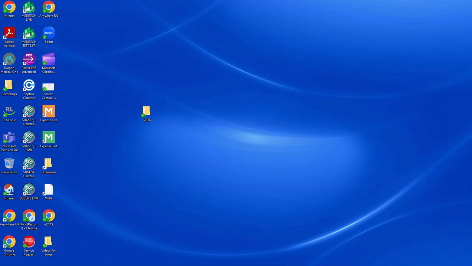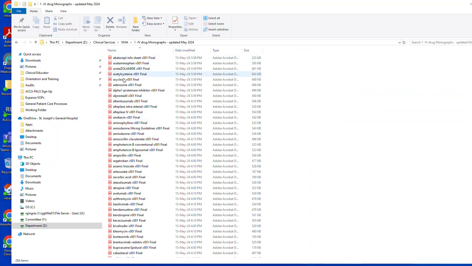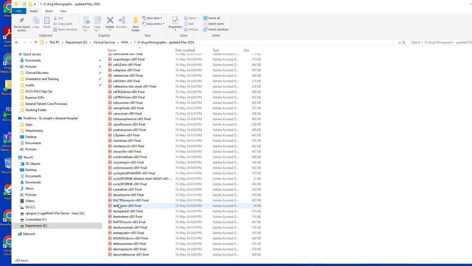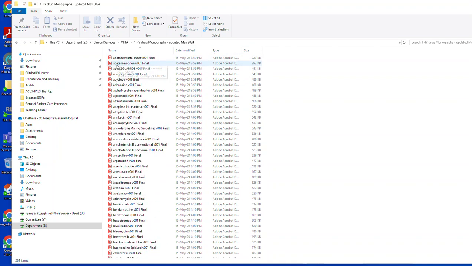When you open up that folder, this is what you're going to see: a couple of folders and a couple of PDF files. I'm going to walk you through this. The first folder that you see is the IV drug monographs. When you open up this folder, you're going to have every intravenous drug alphabetically ordered. You can search for it just by scrolling down, or you can use the Windows function Control F and do a search that way.